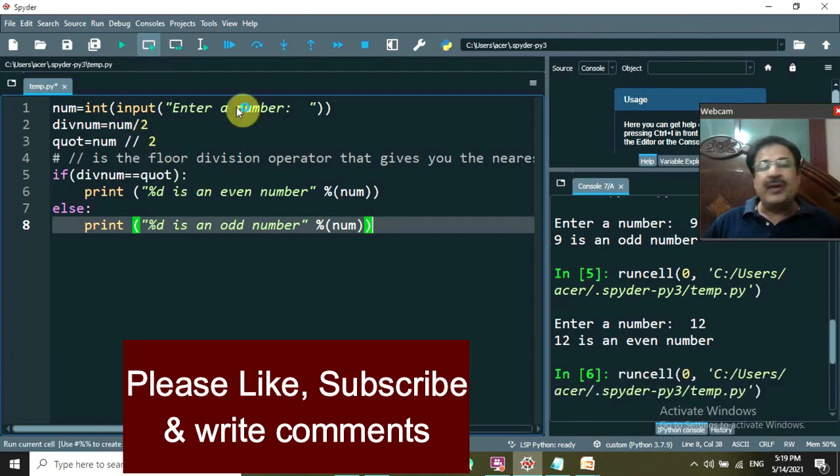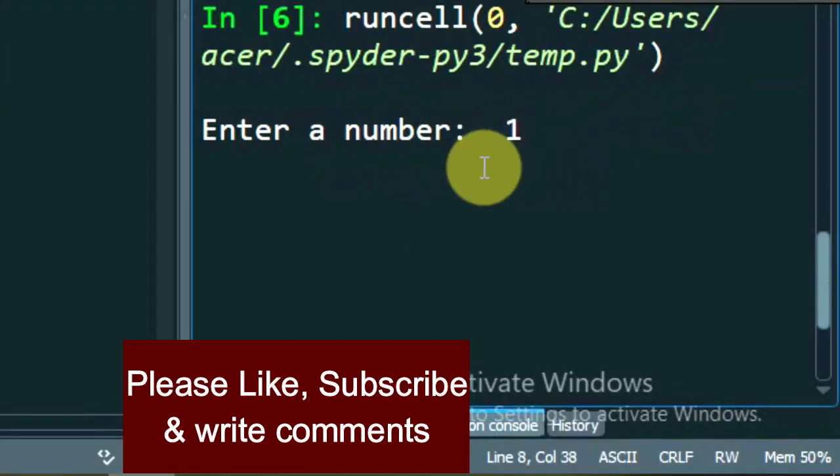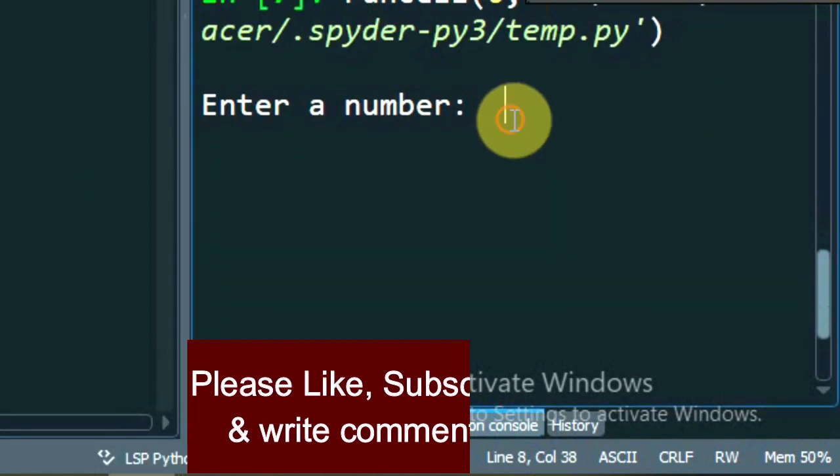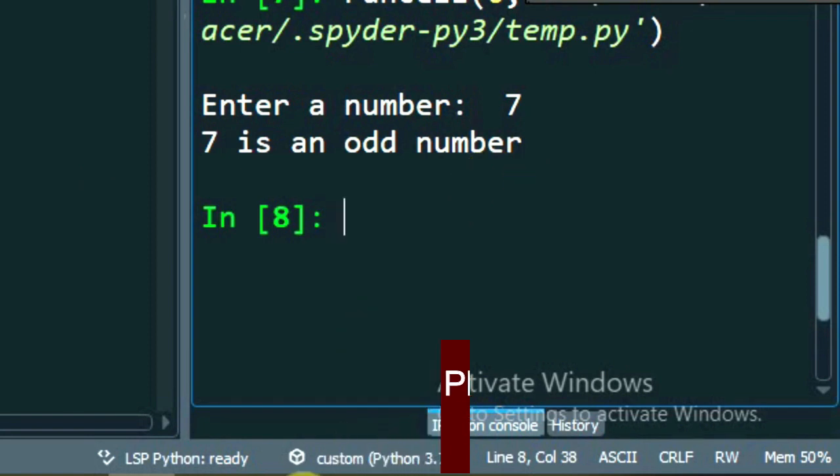You're running this program. Enter a value. Suppose I enter say 10. 10 is an even number. If I run this program again, I enter say 7. 7 is an odd number.